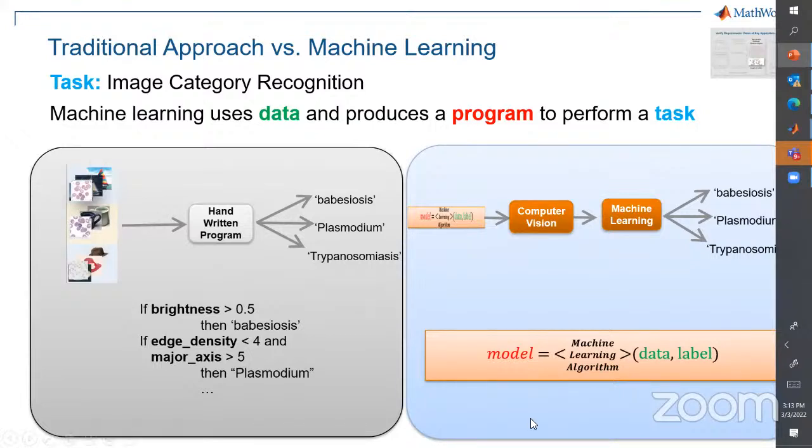Right. So in the case of machine learning algorithms, the input would be data and a label, and what comes out would be a model. And there could be many different kinds of models that could be trained depending on your application of machine learning for medical imaging.